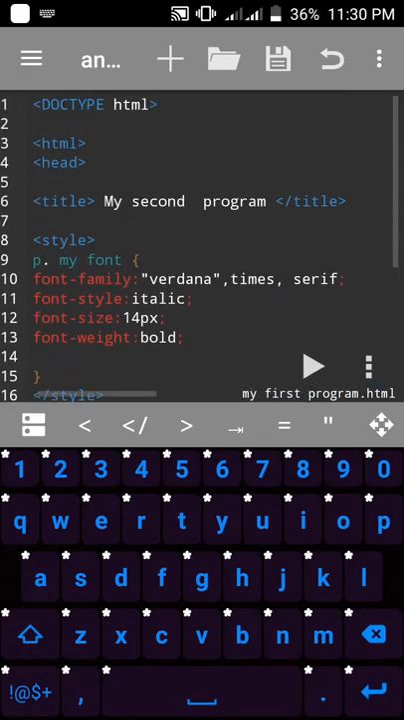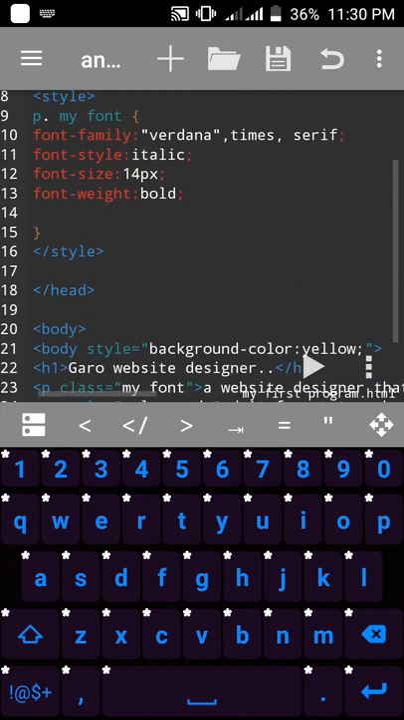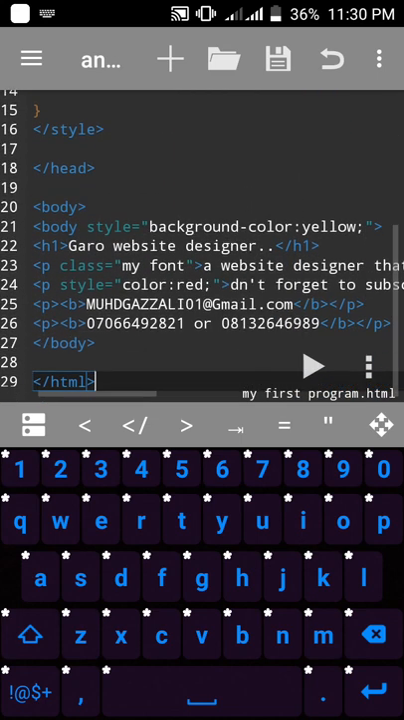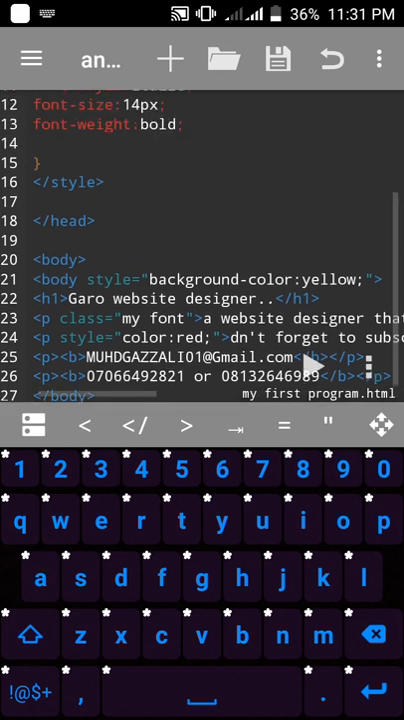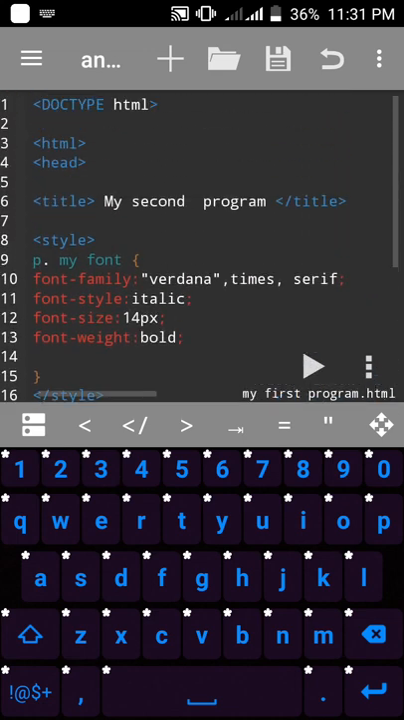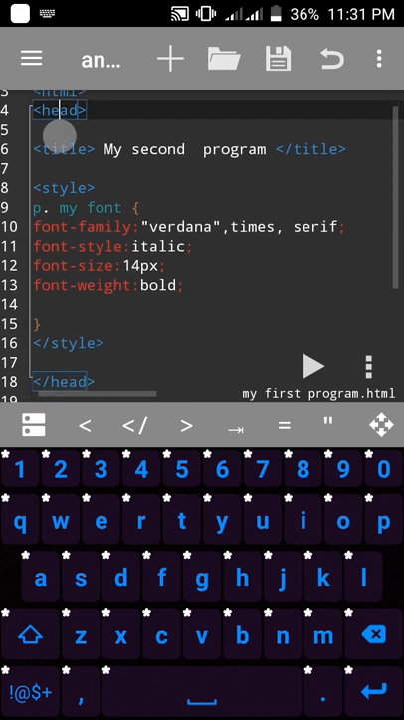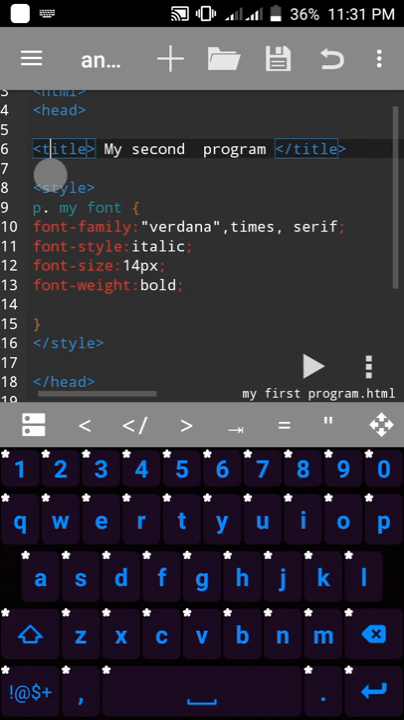Let's get started. We are starting with the moving tag. That's the marquee. Marquee is a moving tag which is usually put in for the heading. For example, in our code today, we have the doctype HTML, the open tag for the HTML, the head tag, and this is our title. Our title name is My Second Program, as you can see.